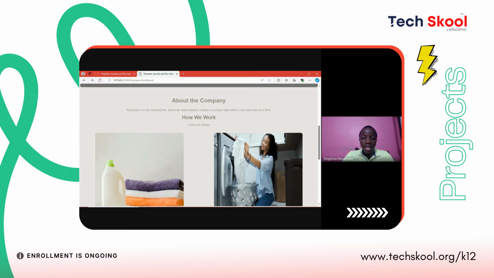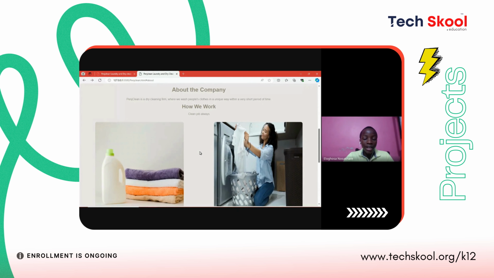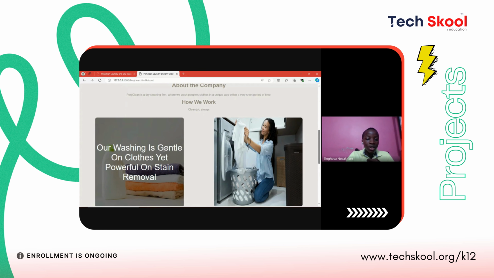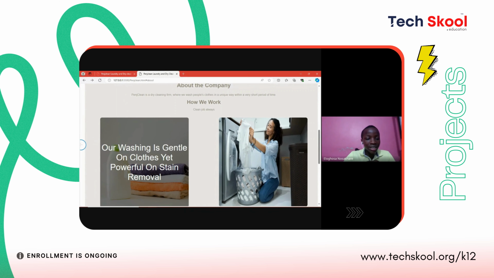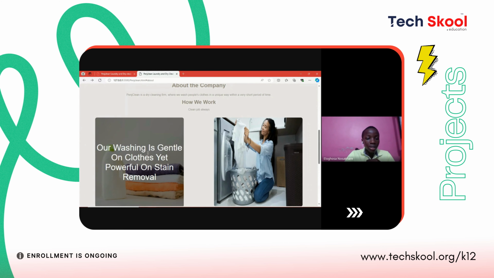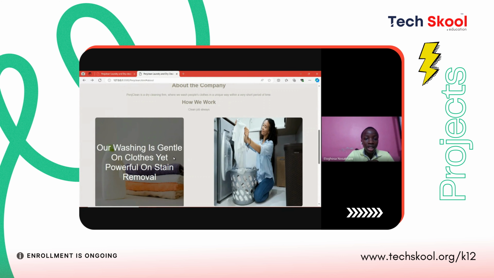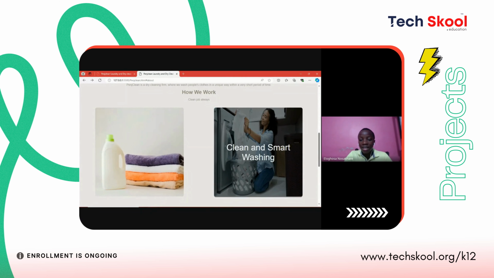And how we work. I want you guys to notice something with me. As you can see here, if I hover my pointer on this picture, there's an overlay here. This is actually the work of HTML. You can do this with HTML, and I think you can also do it with JavaScript. Yes, I wrote this text with HTML, and the same thing happens here. So here we wrote, it's actually how we work. Our washing is gentle on clothes, yet powerful on stain removal. And right here, our washing is always clean and smart.